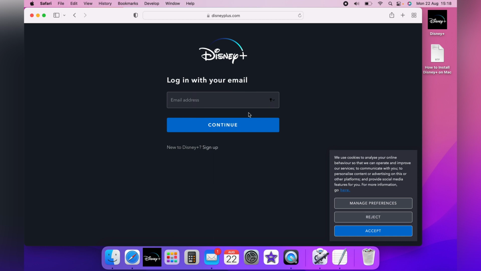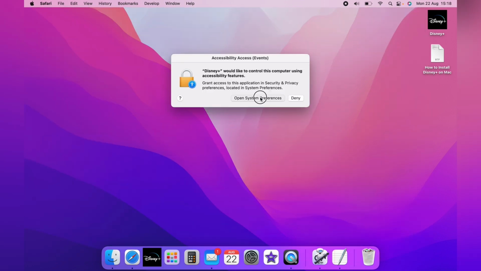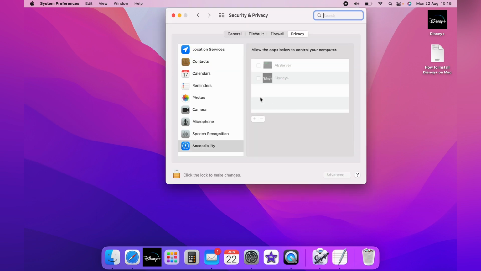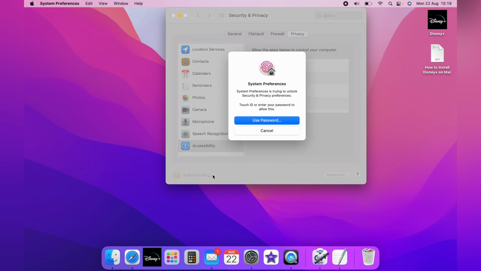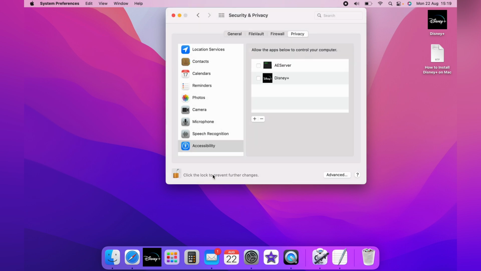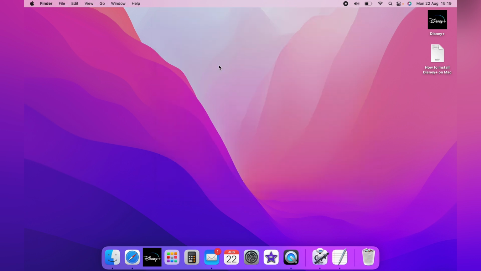And we can just X this away while we open the system preferences. You want to click this box, Open System Preferences. And as you can see, the accessibility, this will bring up the security and privacy. So you want to unlock this page in the bottom left-hand corner with the padlock. I'll do this with Touch ID. Now we want to tick this Disney Plus box here to allow our Mac to use the application properly. And with that ticked, we can relock this page.